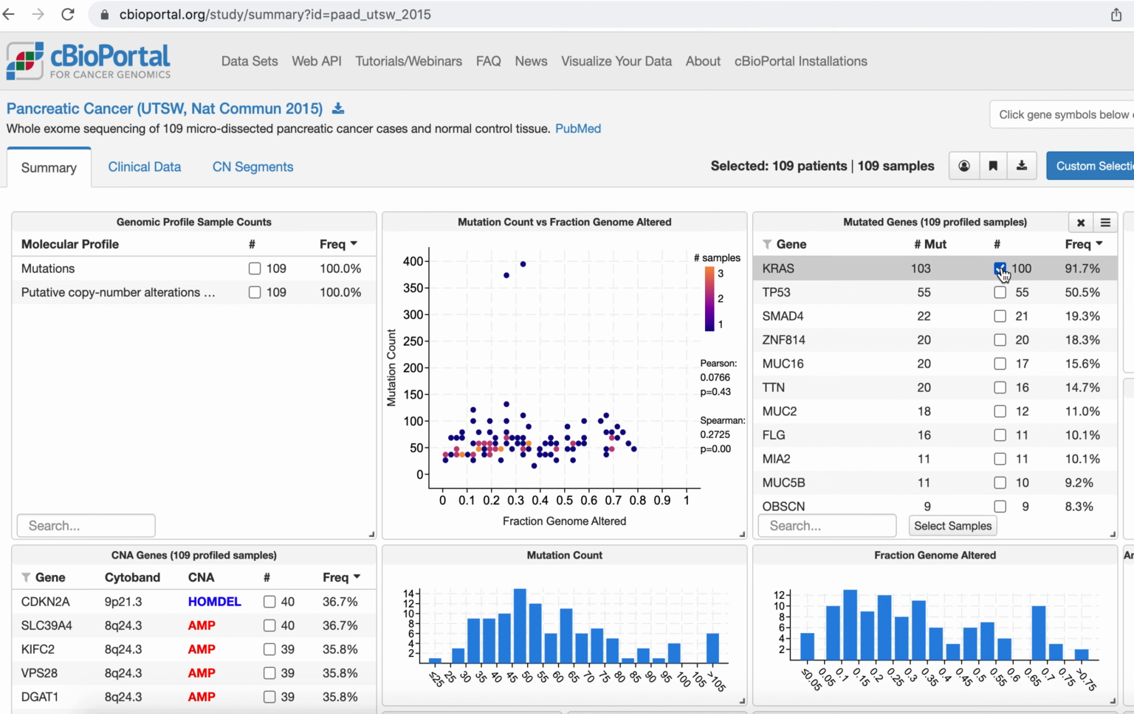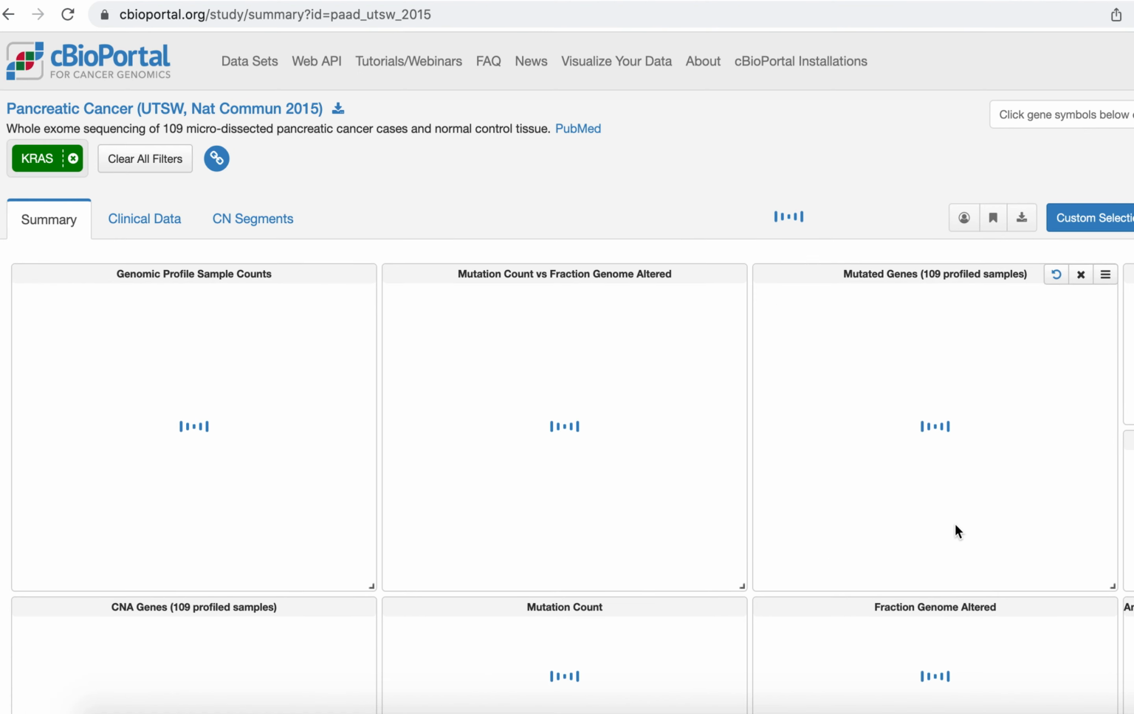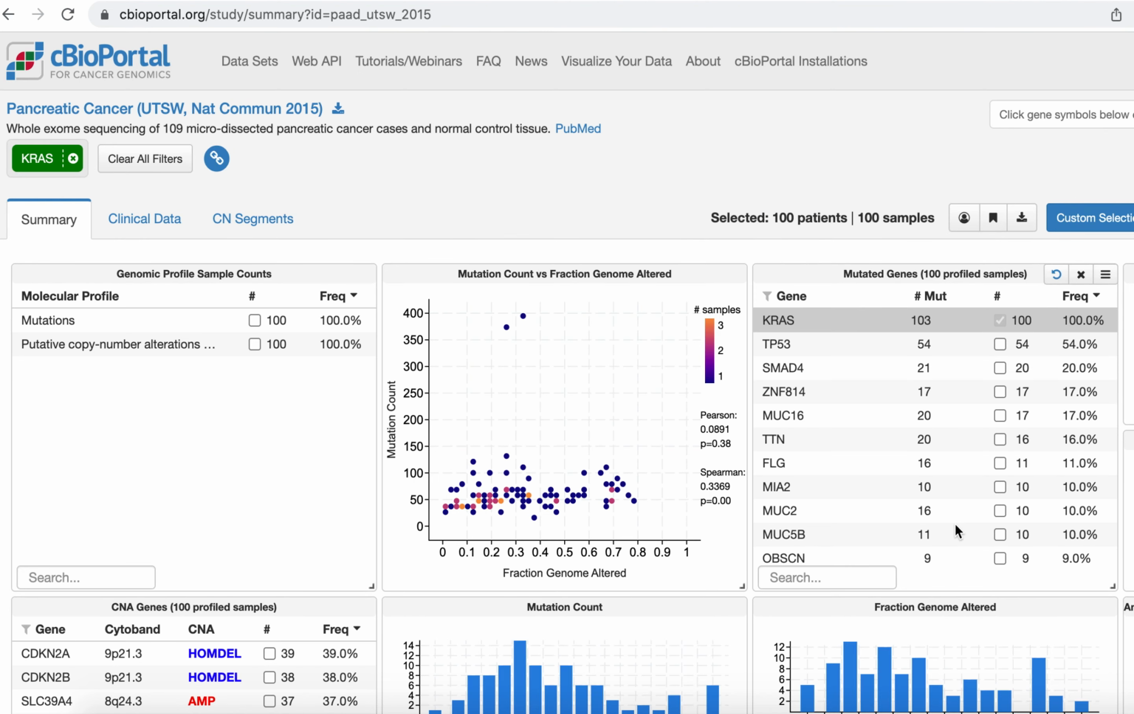Then navigate to the button at the bottom of the table that says Select Samples and press this button to sort the study data. The summary page will automatically reload, and now only the data displayed on the main page will be for samples with KRAS mutations. You can confirm this by looking at the Mutated Genes table, and now the frequency is 100%.